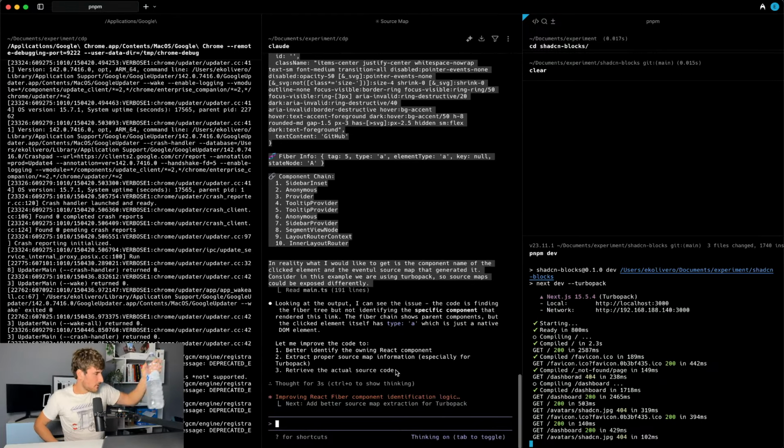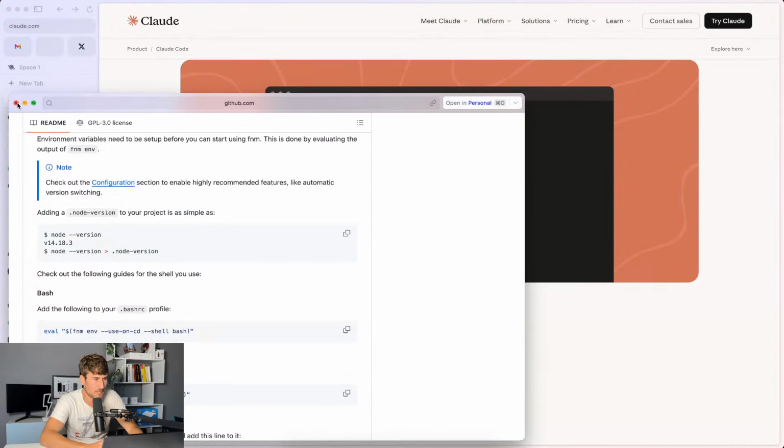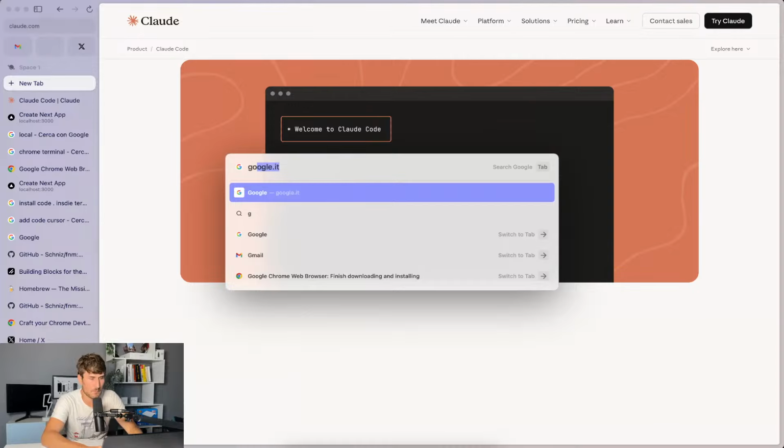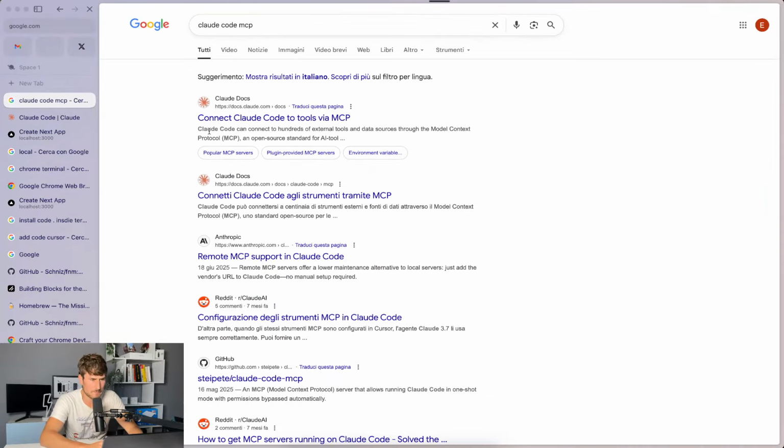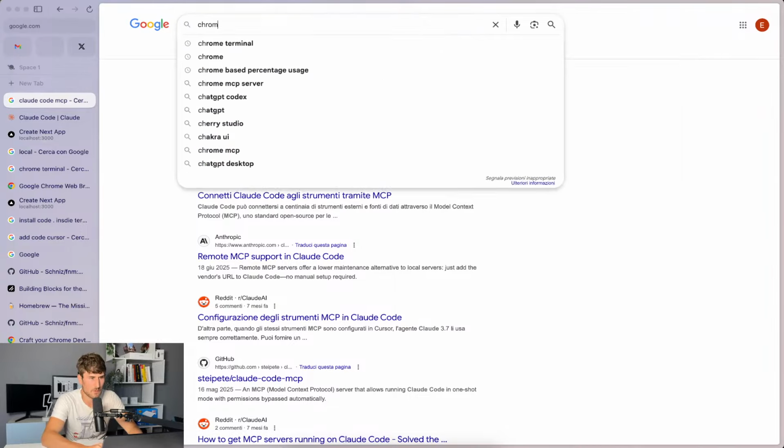He's thinking, but most likely, if we want to have an automation, we will probably need to bring the Claude Code MCP. No, it's not Claude Code MCP, it's Chrome DevTools MCP. This one.